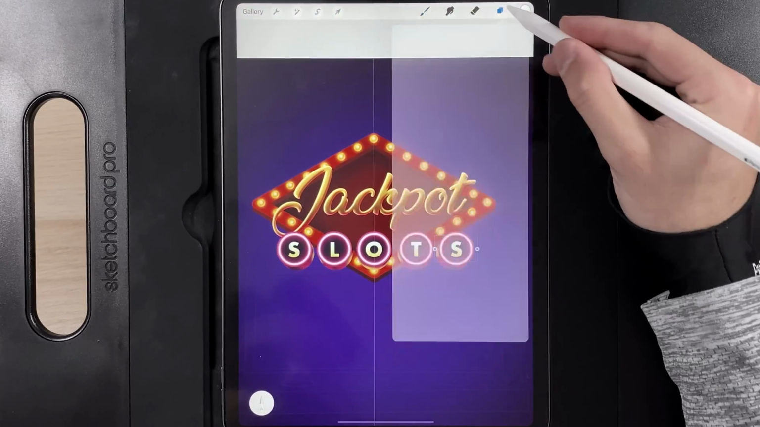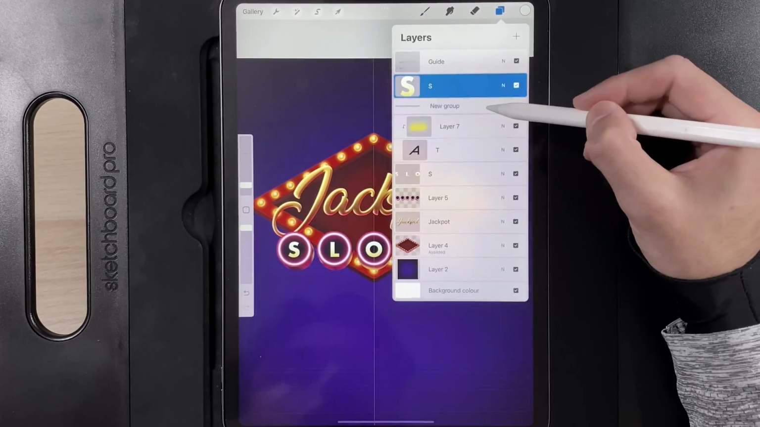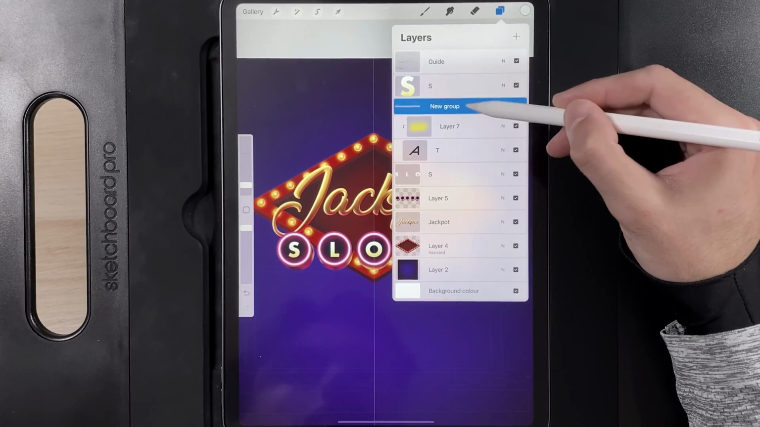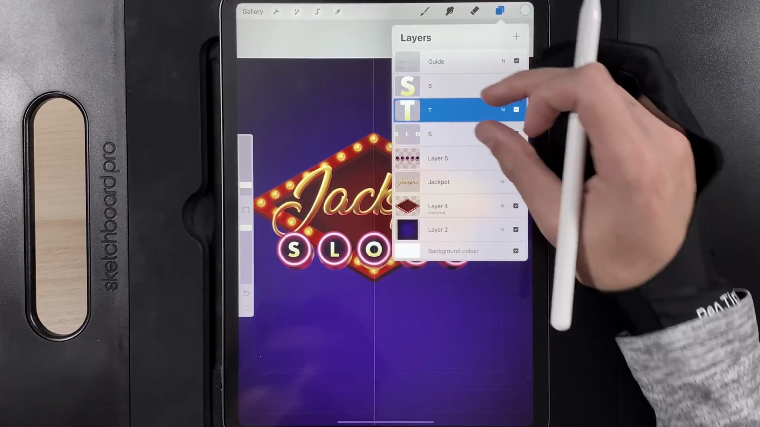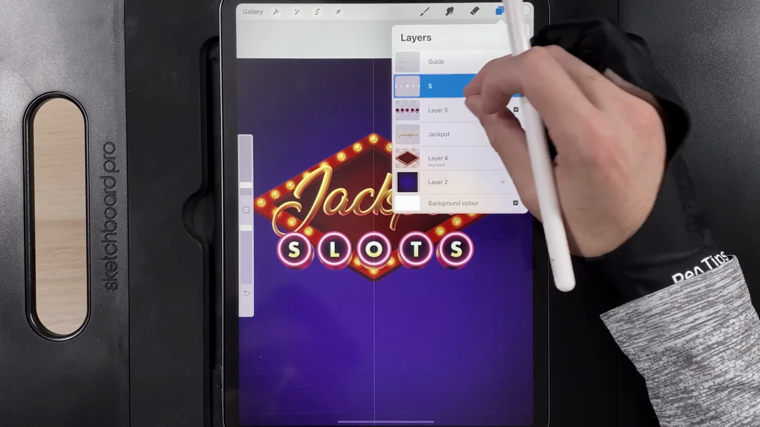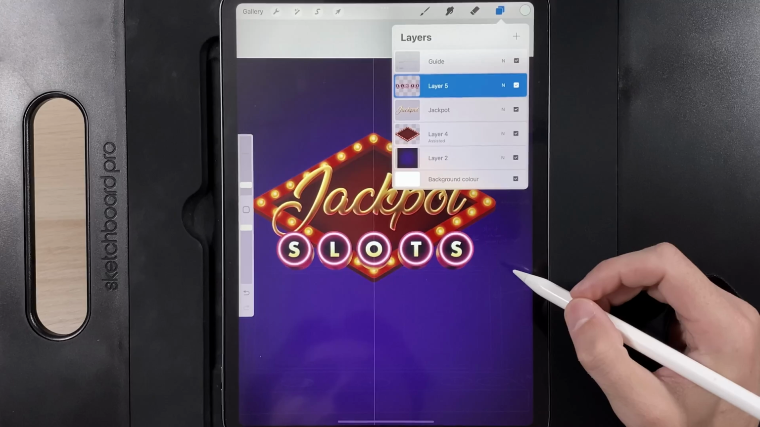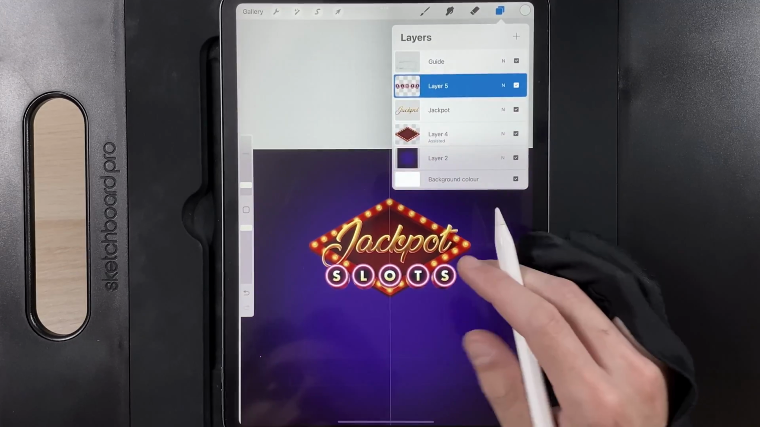Then what you want to do is go to your layers. The group that's got the S on the far right, tap on it and flatten it. The T group, tap on it and flatten it. And then you can pinch all the letters down. And you can, if you want to, pinch the letters to the neon rings as well, and that'll save on your layer count even further. So we've got jackpot and slots.